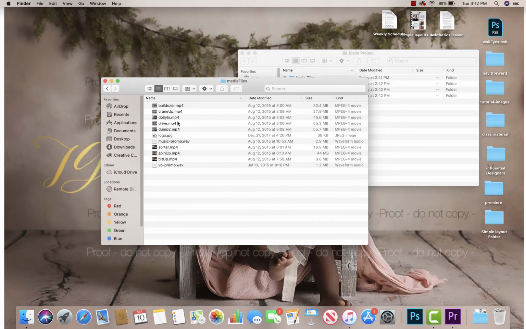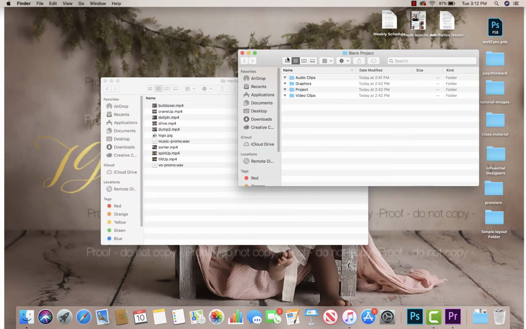So I have MP4, I have a JPEG, I have a WAV. So I want to go through and see what files I have, and then I'm going to put them into folders that correspond. So I have a blank set of folders that I always use. There's nothing in these, so if I double click this, nothing's in it.